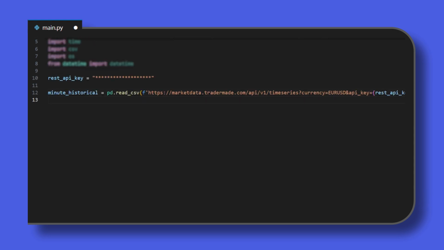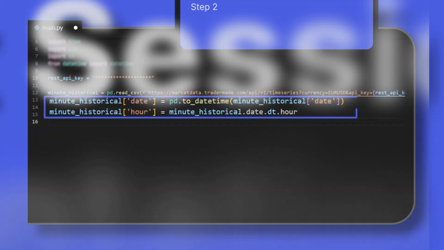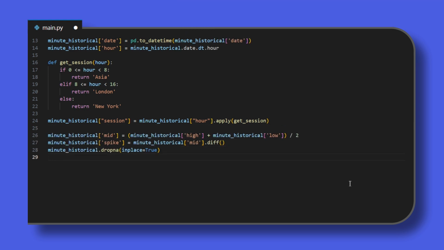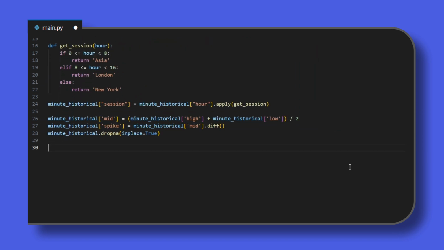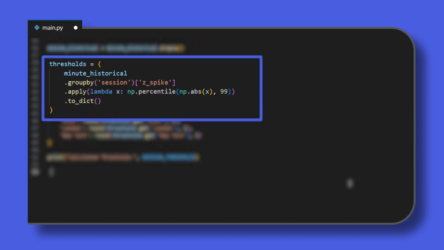We first request the minute historical data from the REST API and create an hour column for the later processing. Since volatility fluctuates, we categorize each timestamp by its active trading session: Asia, London, or New York. Our alert threshold is the 99th percentile of these moves.